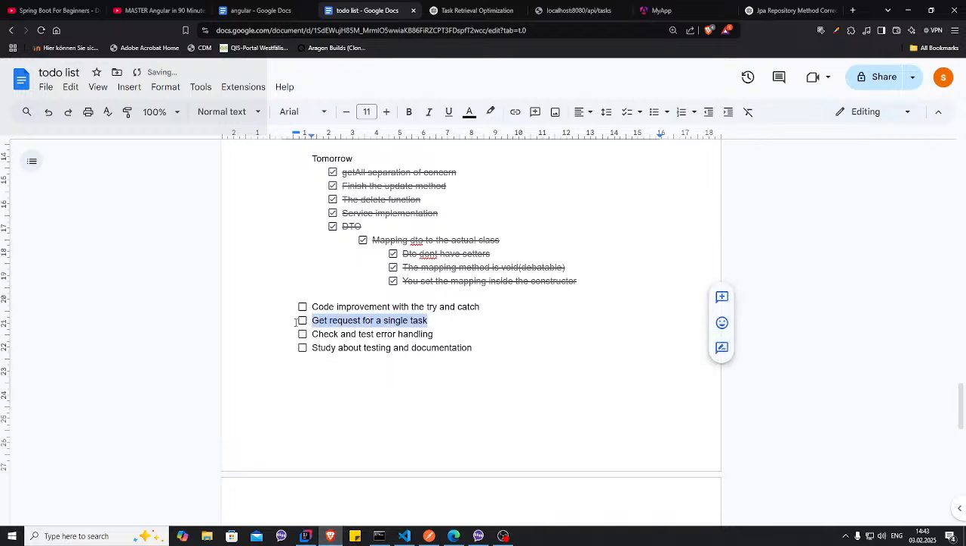I want to get this one up first. Code improvement, compare your code to YouTube to see which one. Actually, give me a second. So the first thing is get the single request, and we'll do the improvement. Yes, code improvement with try and catch, because I want to put my mind through the code first and then compare it later.